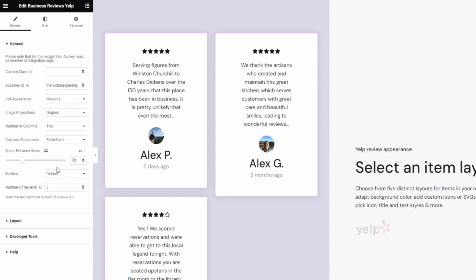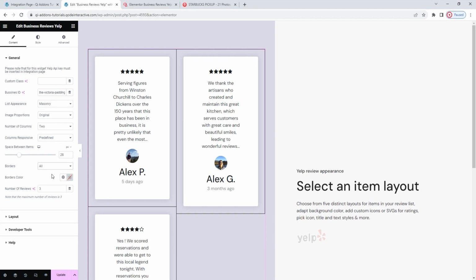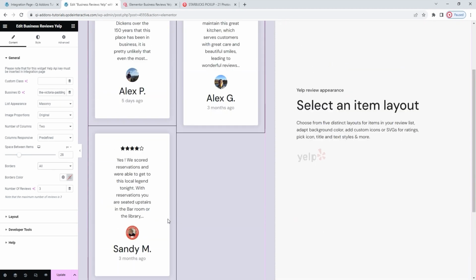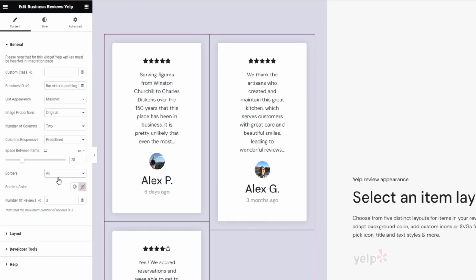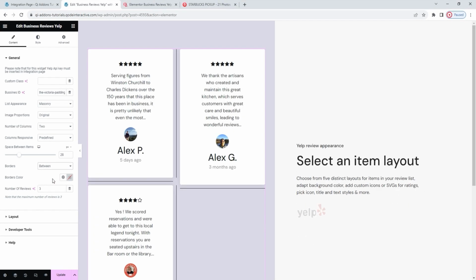By default, we don't have any borders, but if I set this to all, then we'll get borders separating the reviews from one another. And there will also be borders encircling all the reviews together. Besides that, we can set the borders to between. Then we'll get these lines acting as borders to separate the reviews from one another. Unlike the previous setting, the reviews won't have any borders around them.